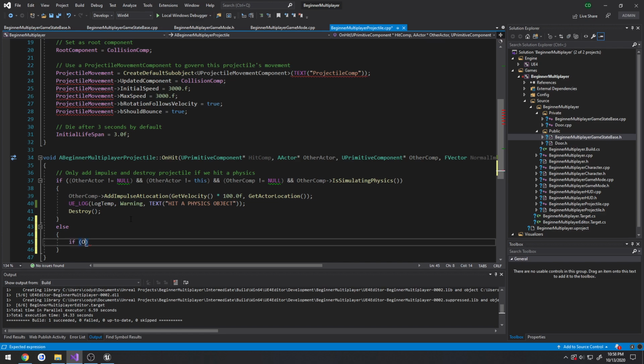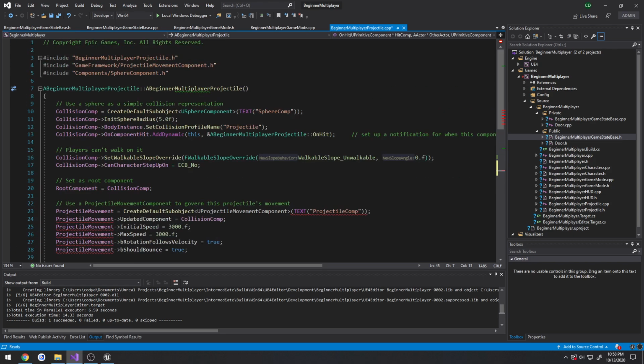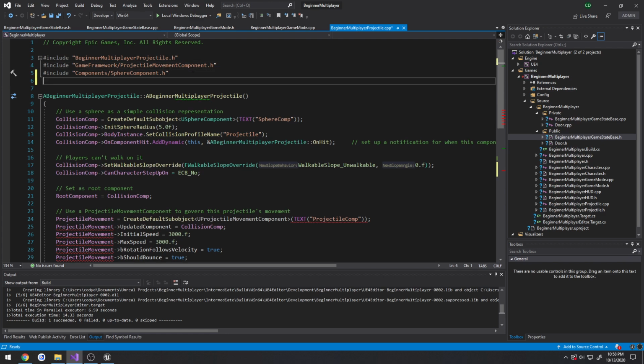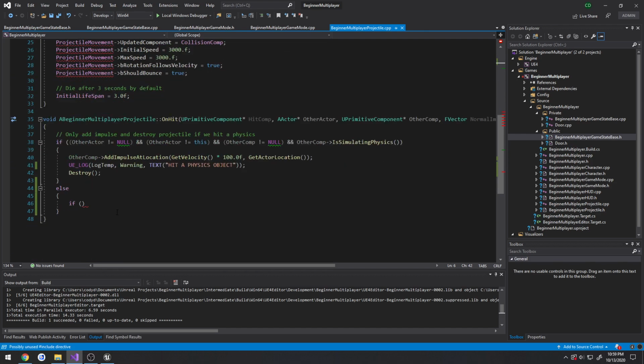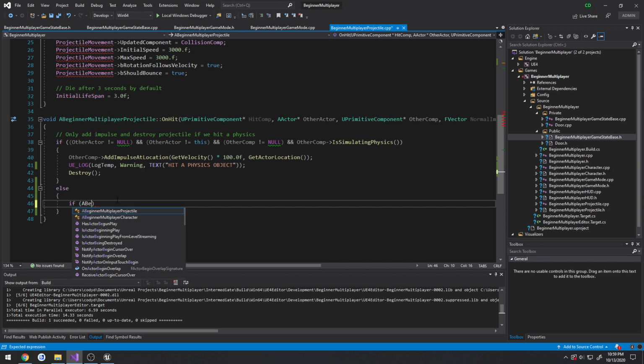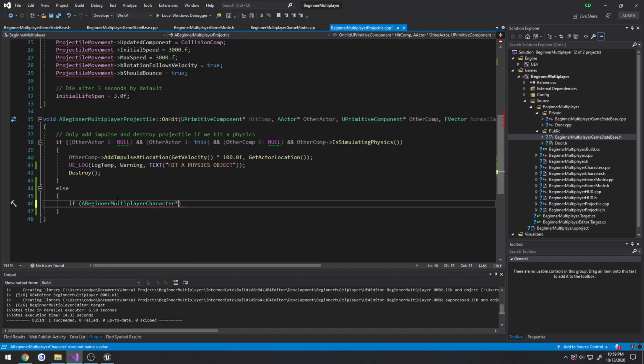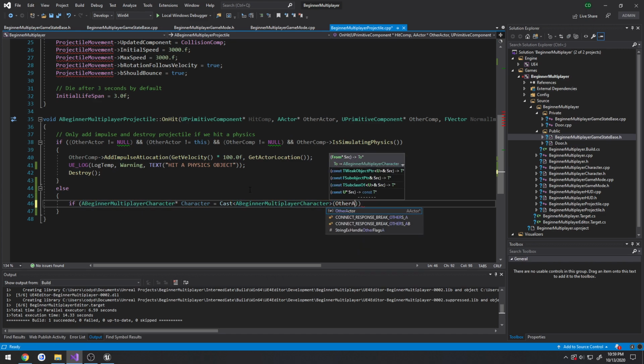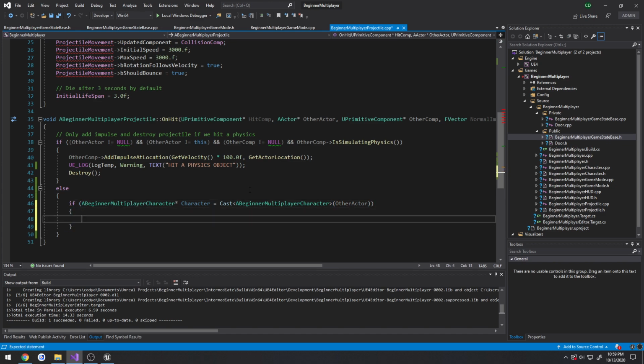So if other, well, we're not going to do that directly. We need to include our character. So we're going to do #include "BeginnerMultiplayerCharacter.h". And if a BeginnerMultiplayerCharacter equals cast a BeginnerMultiplayerCharacter from OtherActor, which is the actor that got hit, then we know that we hit a character.